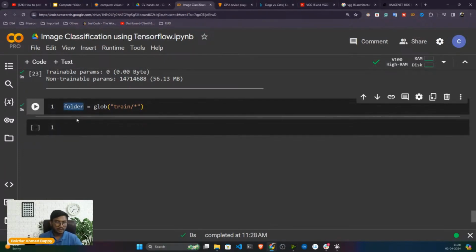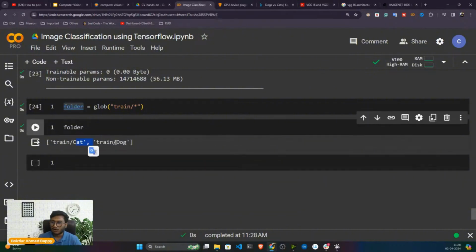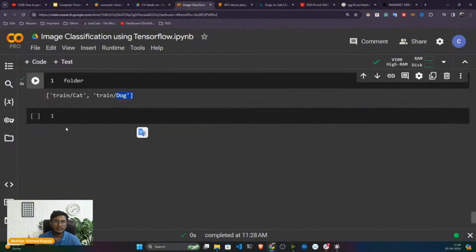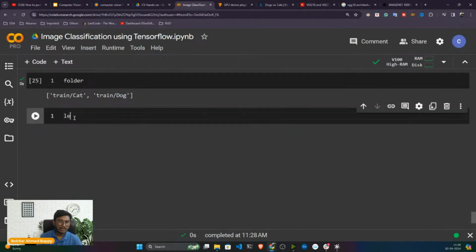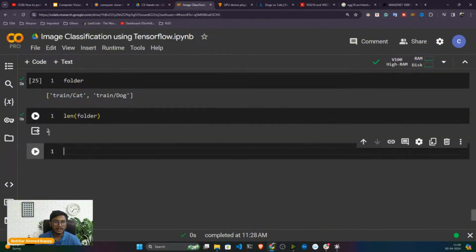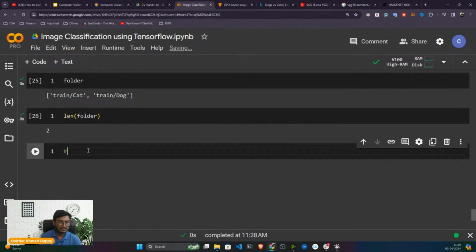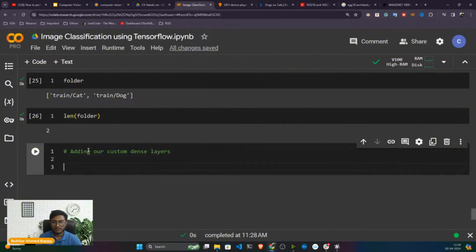If I show you the folders, here I have two folders, cat and dog. Now I'll check the length of this folder list. You see, I have two classes, cat and dog. Now I can automate this process to create my custom layer. Now I'll be adding our custom dense layer.